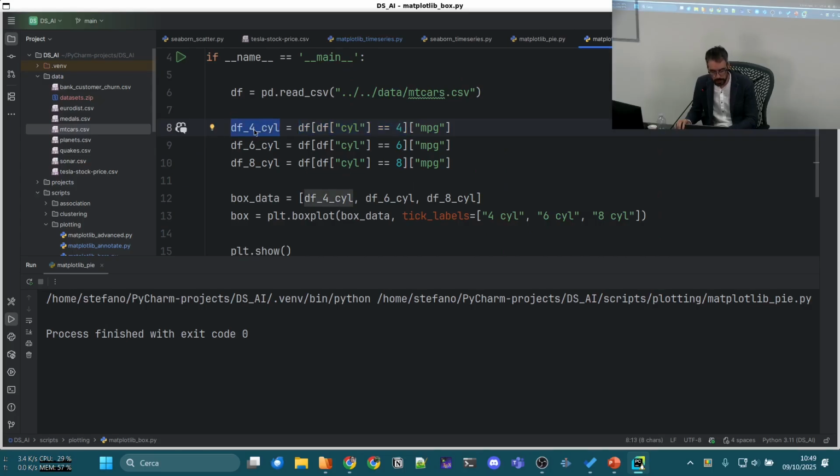So we end up with the miles per gallon only for vehicles with 4 cylinders, the miles per gallon only for vehicles with 6 cylinders, and the same for 8. Then the data that we want to plot is the list of these 3 data series: the 4 cylinders, the 6 cylinders, the 8.